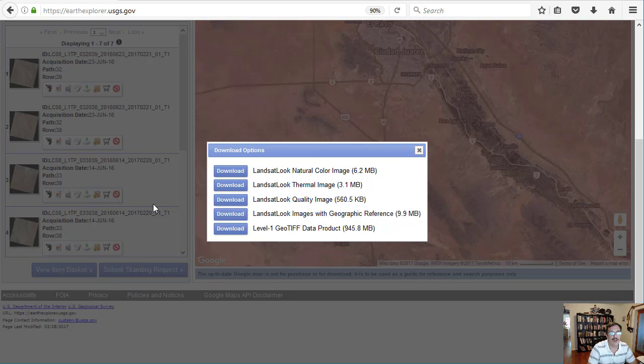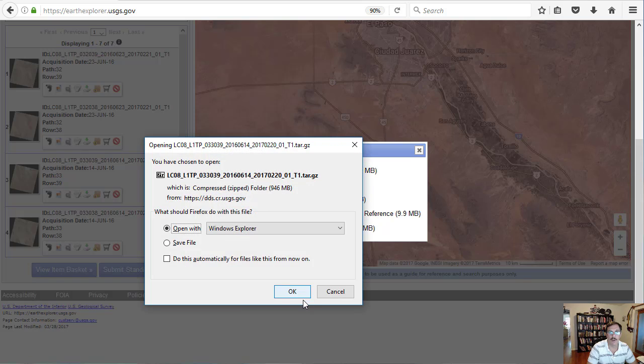We click on it and we have different download options. Some of those, like the first 4, are just a preview of the real data. The real data is the last option, Level 1 GeoTIFF Data Product, and it's almost 1 gigabyte. We click on download and that may take a little while, a few minutes depending on your connection.